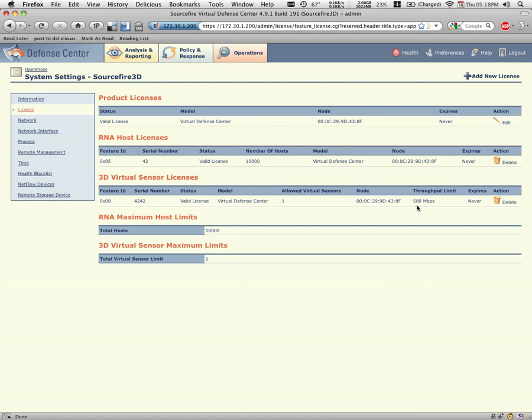So that's pretty much which one to look for. So it is pretty straightforward. Just think of virtual sensor licenses as feature licenses similar to what we do with RNA or RUA.